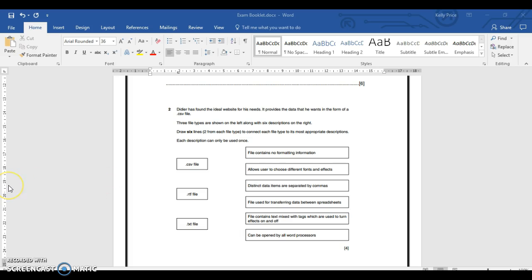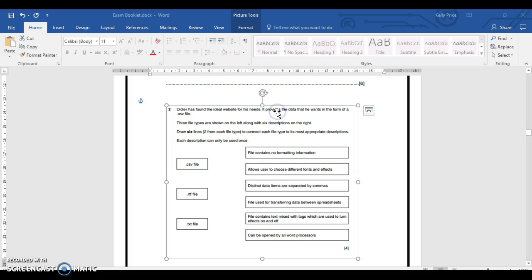So now, questions like this, you do need to read them carefully. So it says, Didier has found an ideal website for his needs. It provides the data he wants in the form of a CSV file. The three file types are shown along with 6 descriptions. It says draw 6 lines, 2 for each file type, to connect each file type to the most appropriate descriptions. Each description can only be used once.